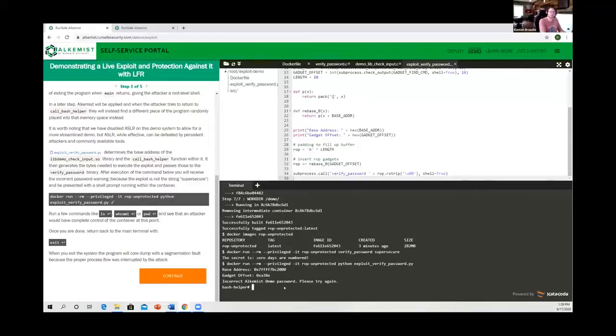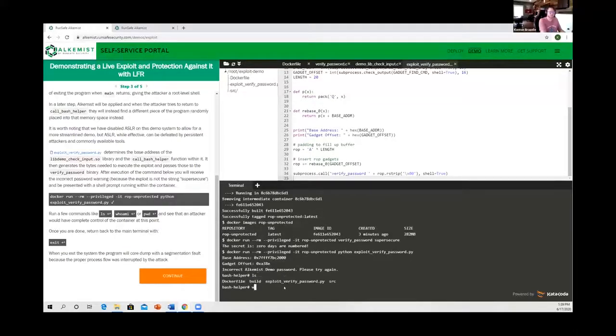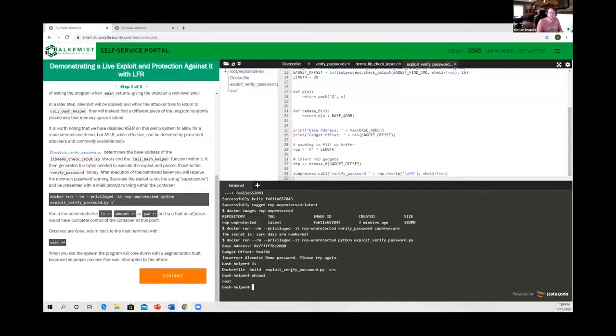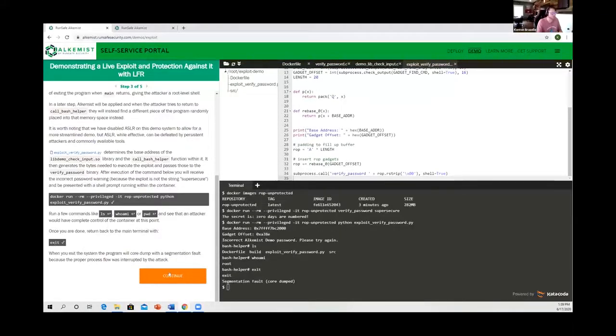By typing in commands such as ls or whoami, you can see that an attacker now has complete control. Let's exit the state and immunize this program using Alkemist.